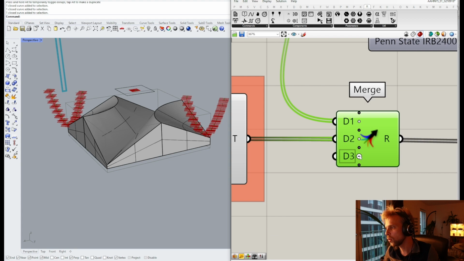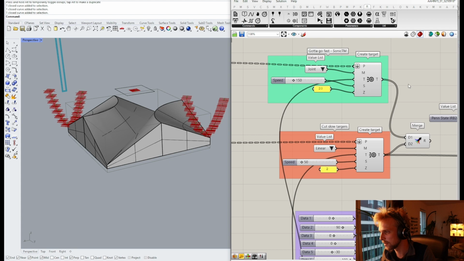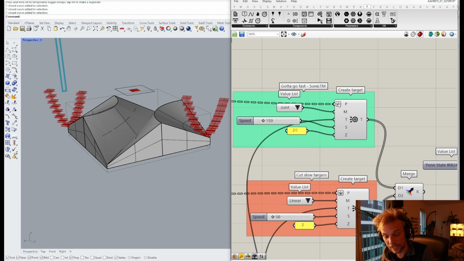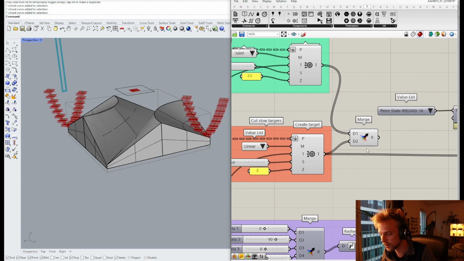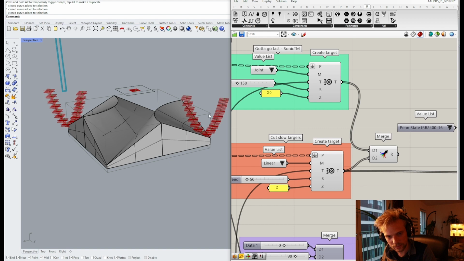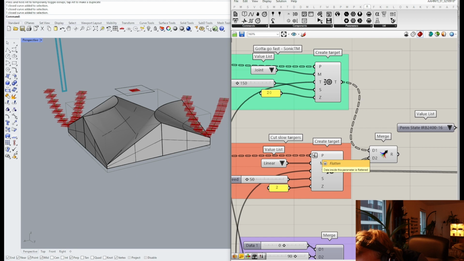Oh, I made a mistake. I almost said we made a mistake. No, it's me who made a mistake. Here, you can see that it says flatten, right? I flattened it before. We don't do that right now because we are going to be merging and it really messes up our data. It messes up our data because we are still working with multiple paths. So I'm going to right click and untick the flatten here. And also right here, flatten off.